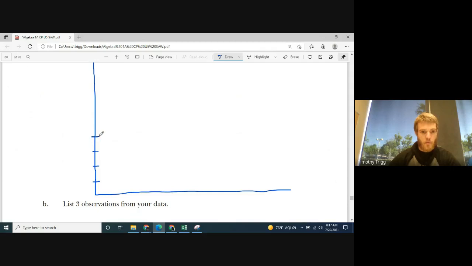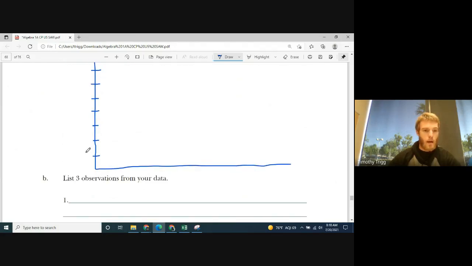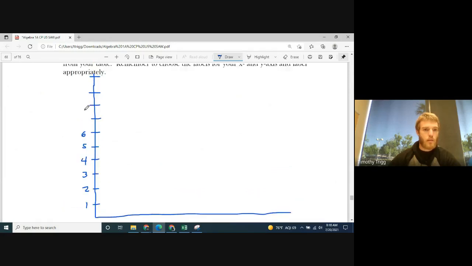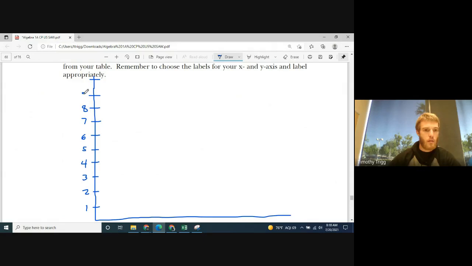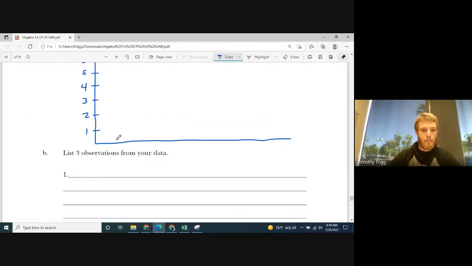So 3, 4, 5, 6, 7, 8, 9, 10. Okay. And you could put numbers here to these: 1, 2, 3, 4. And then on the bottom, we're going to put right here 0 to 2. And then over here, 3 to 6. And this is 7 or more.